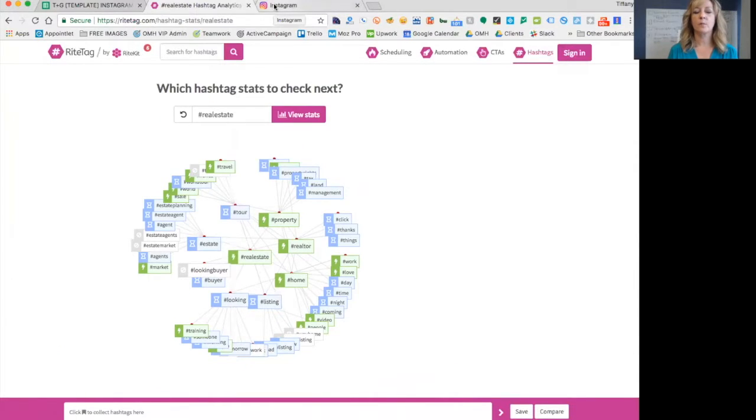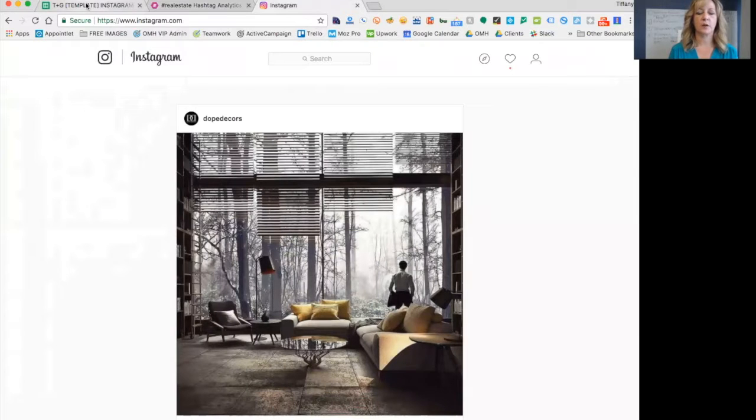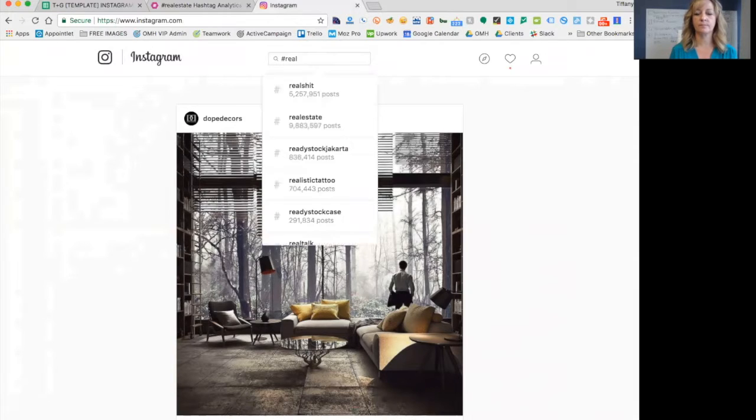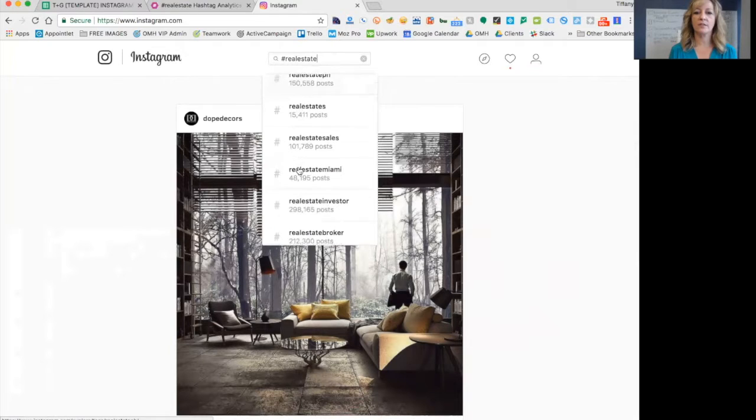And then the third way that we look for hashtags for our big list is on Instagram. So we know that one of the hashtags on our big list is real estate. So we can just use any one of our hashtags. You can think of a new one, but type it in and you can see all these different hashtags come up. And you can see how many are on there.